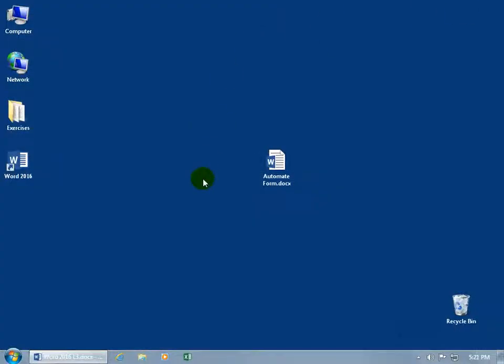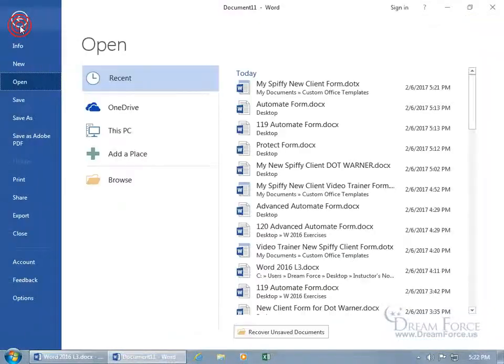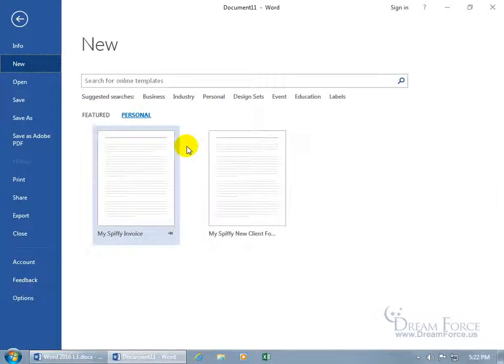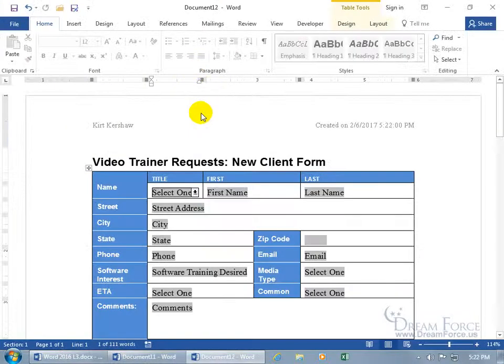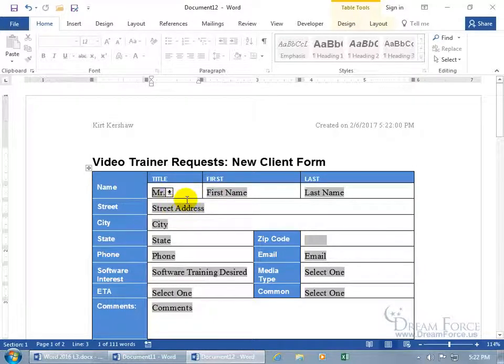And we're waiting for a client. Oh, we just got one. Let's go ahead and open up Word. And then go backstage, File, to New, to Personal, to my spiffy new client form. Click on it. And let's go ahead and fill it in. Now remember, on page 2, it's only pulling in fields from title, which if I do Mr. Now make sure you exit because it calculates on exit.